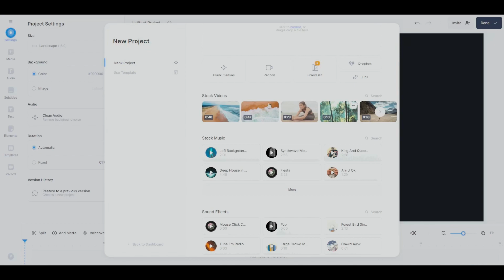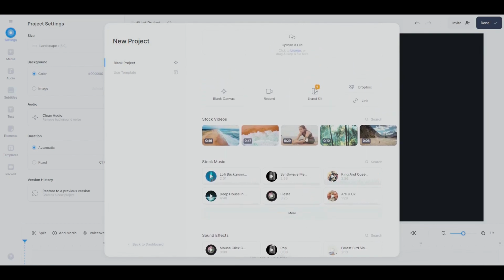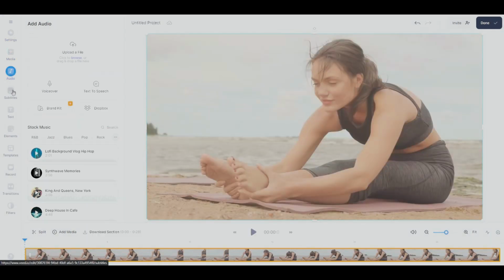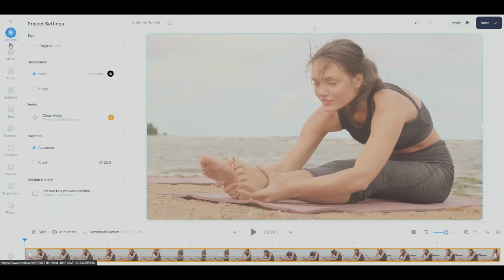We have multiple stock videos here and multiple stock music tracks as well. We can add sound effects if we want to as well. So let's say that I select this video right here. As you can see, we have multiple panels that we can use to edit our video. Now let's go ahead and click on our video.